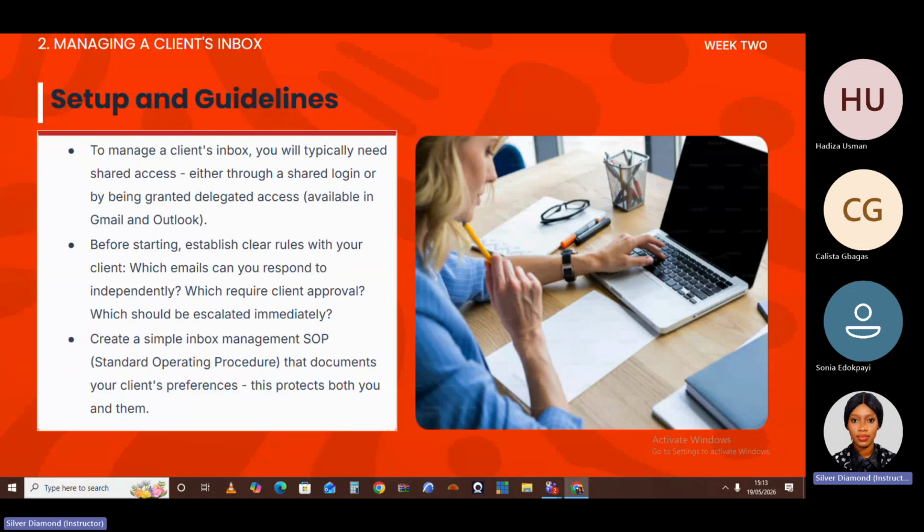Like customer inquiries. Of course, when it comes to customer inquiries, they probably already have their FAQ, frequently asked questions, that you can go to look for the answer and then respond to a client's inquiry and all of that. So such emails, they might want you most times to handle independently without having to ask them, except it's something you don't know, then you can meet them and ask questions.